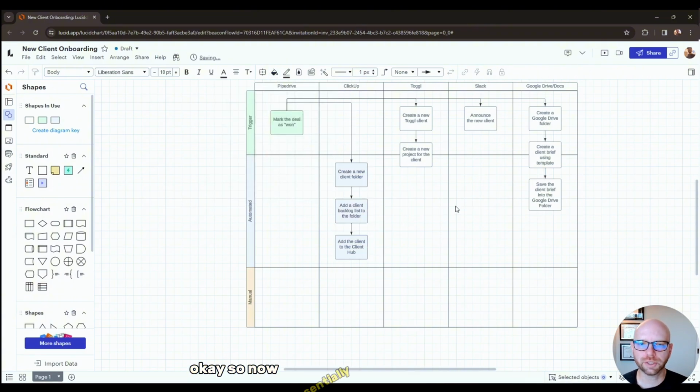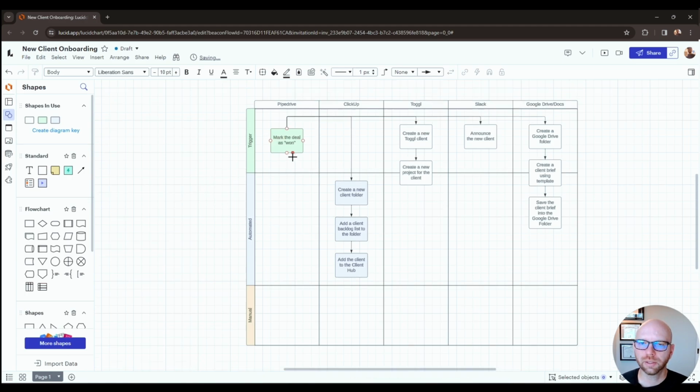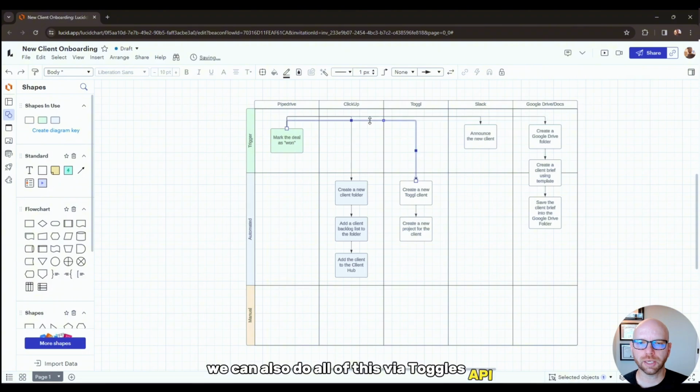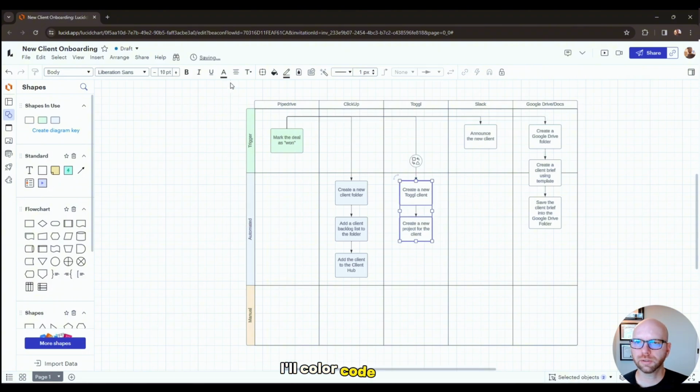Okay, so now essentially what we're saying is, as soon as this deal is marked as won, we're gonna run an automation sequence. This could be with something like make.com or Zapier. We're gonna create a new folder, then we're gonna create a new client backlog list, and then we're going to add the client to the client hub inside of ClickUp. Super easy. Okay, the next thing, we can actually come in here. We can also do all of this via Toggl's API. So let me get this line to match up here. I'll color code these.